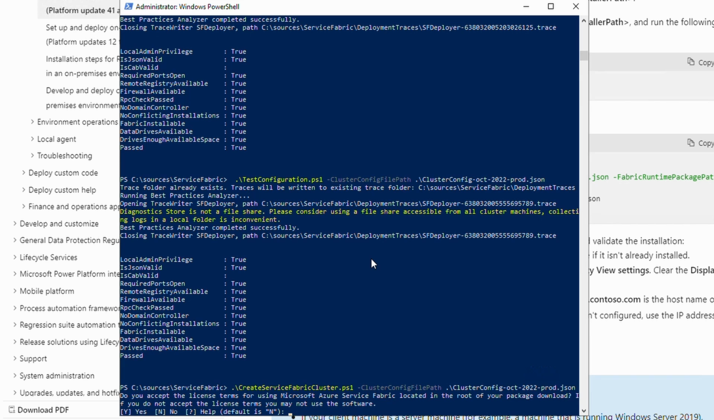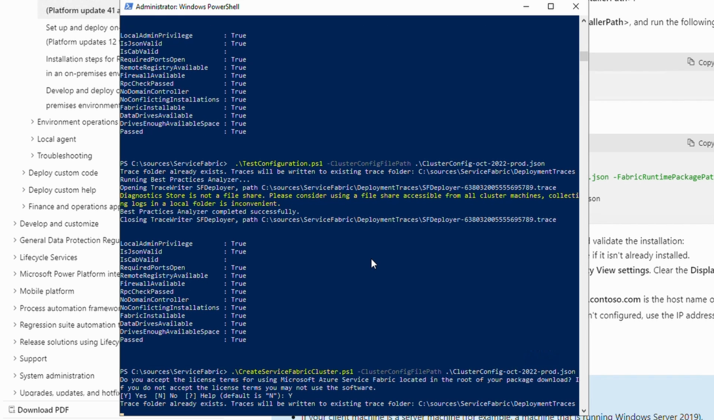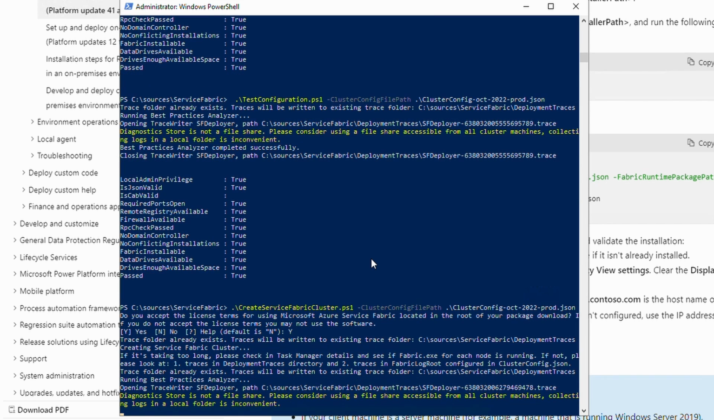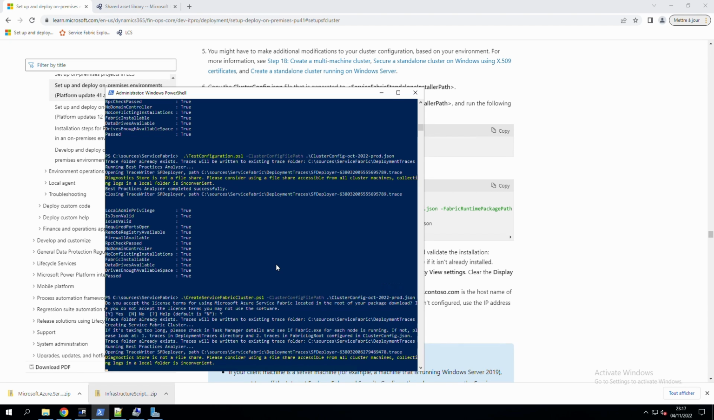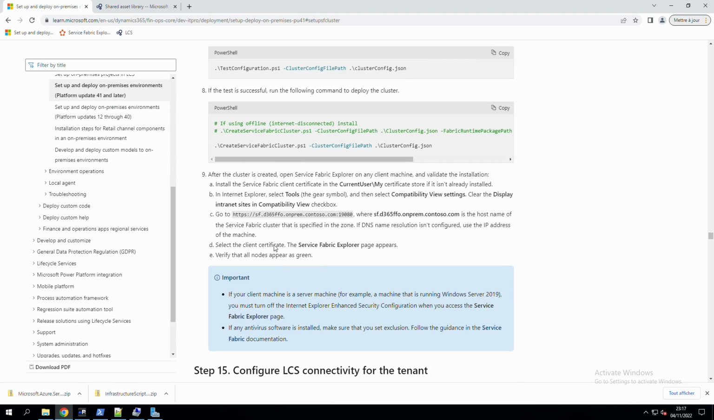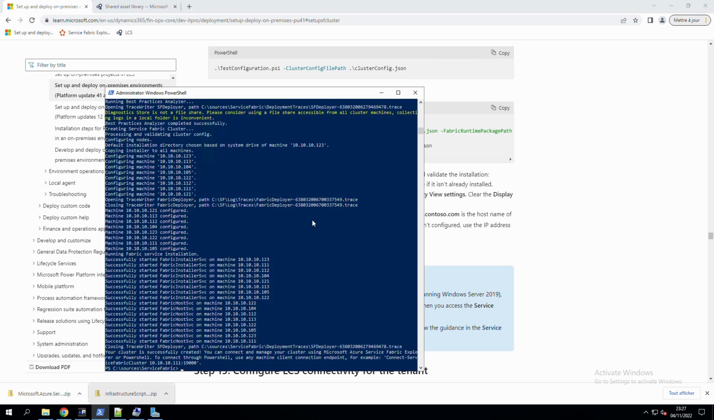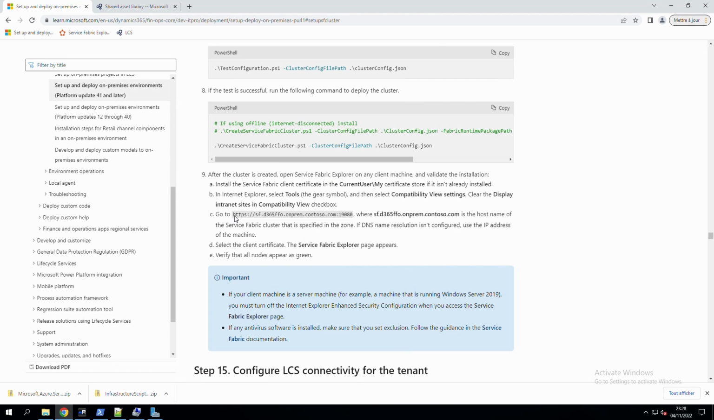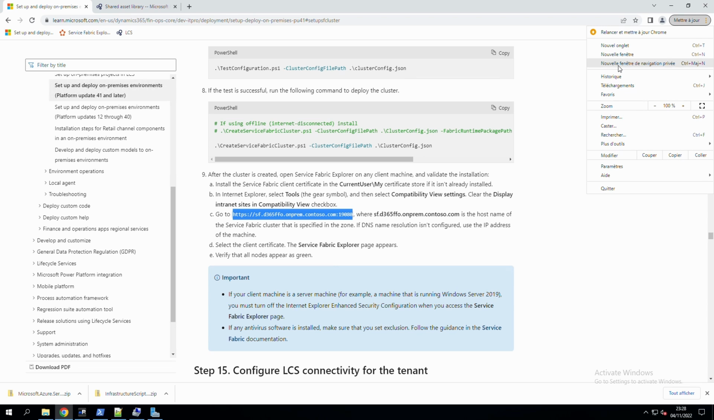I need to accept the license. Then I will pause the video because it will take some time, because my virtual machines are not very fast, and I will resume the video to do the final test with the Service Fabric URL. Once your cluster is created, you can access it via the URL you entered in your DNS, and you can copy and paste the URL here and edit it with the hostname.